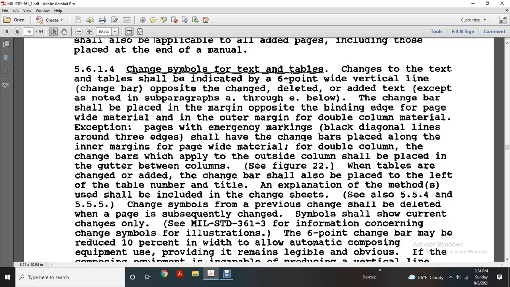Changed text in the table is indicated with a 6 point vertical line opposite the change, deleted or added text, as noted in subparagraphs A through E below. The change bar should be placed in the margin opposite the binding edge of the page. For double column material, with the exception of the page emergency block and the block diagonal line, the change bar is placed along the inner binding edge of the page. For double column material, the bar is placed outside the column, within the guide between the columns, figure 222.